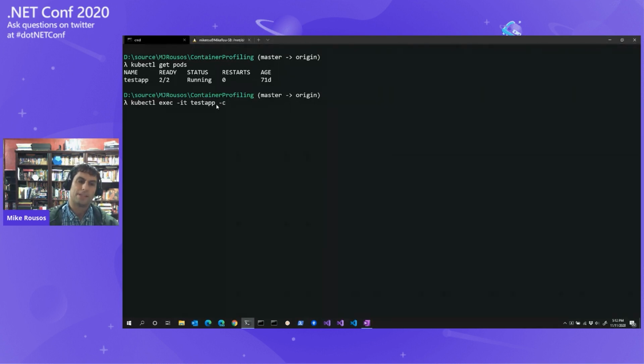And because this pod has multiple containers, I need to specify that I'm going into the test app container. And then we'll just jump into a bash shell and go from there. Now, in this case, it's going to be really easy for me to run .NET Trace because it's already present in my container. That's because I did the hard work ahead of time by making sure that when I built this image, it already contained .NET Trace.